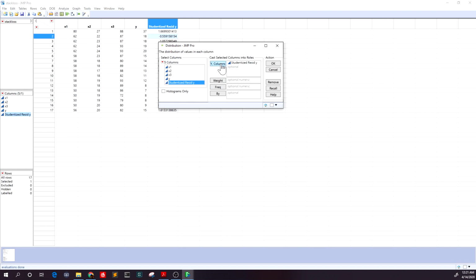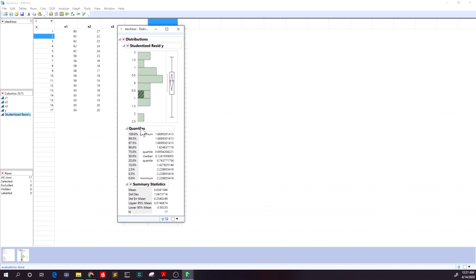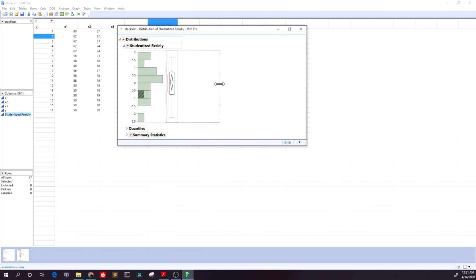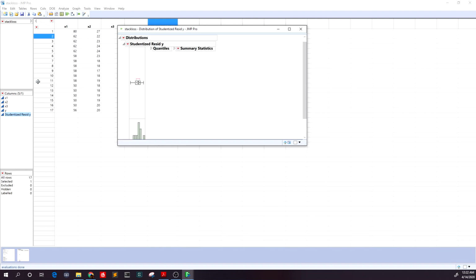Then this column is selected. Click on Y, Columns, click on OK. Then you will see this distribution plot. Okay, you have a histogram and a box plot, and by default it is in the vertical direction. Then you can click on this red triangle here, and in the display options, if you want to make it horizontal, you can click on Horizontal.